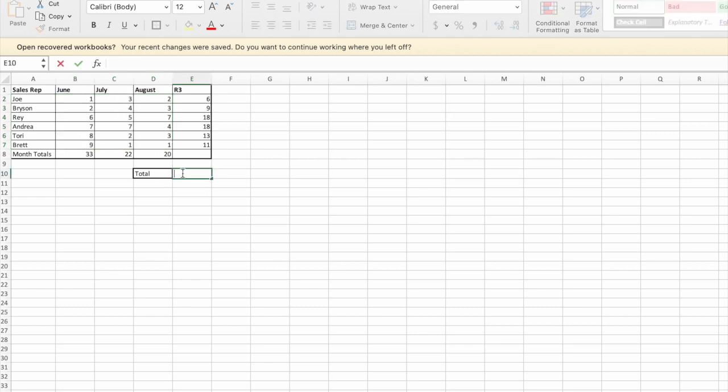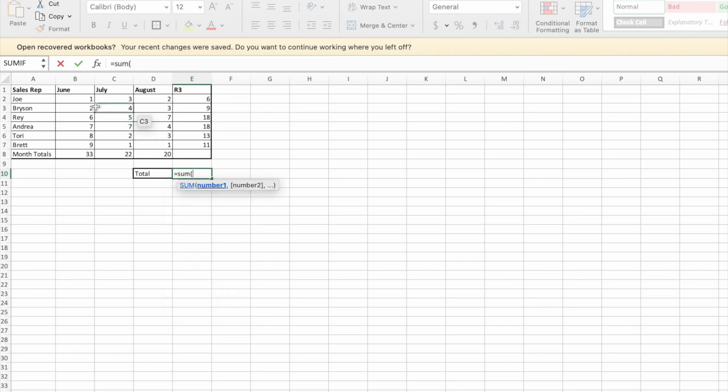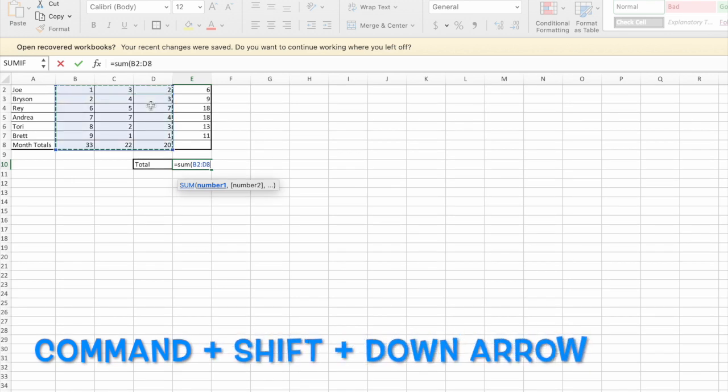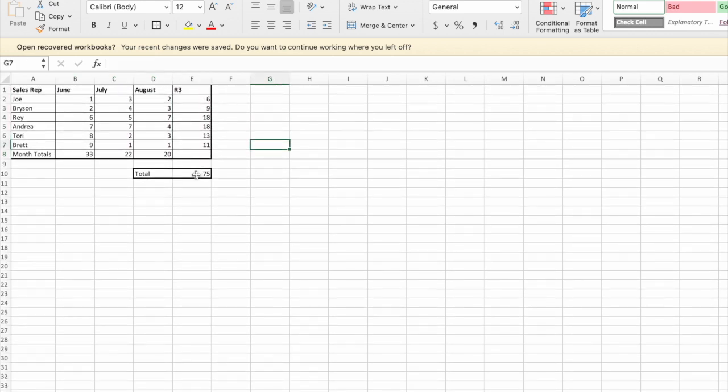So I'm just going to come here, equal sign, sum, open parentheses, and same thing. Let's say I want to use that hotkey. I'm going to go like this, Command Shift down. It includes the last row, which I don't want since that's the month totals. I'm just going to move it up one, close parentheses. So there we have it. We have 75, and just to check, this is 75 as well. So that is your total. That's how you go ahead and sum.